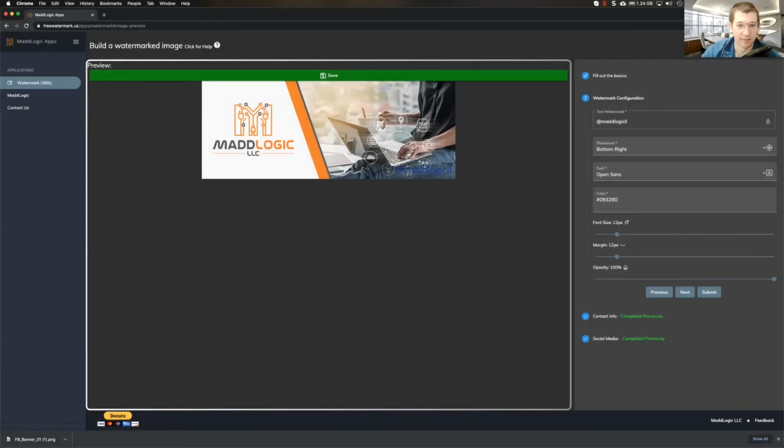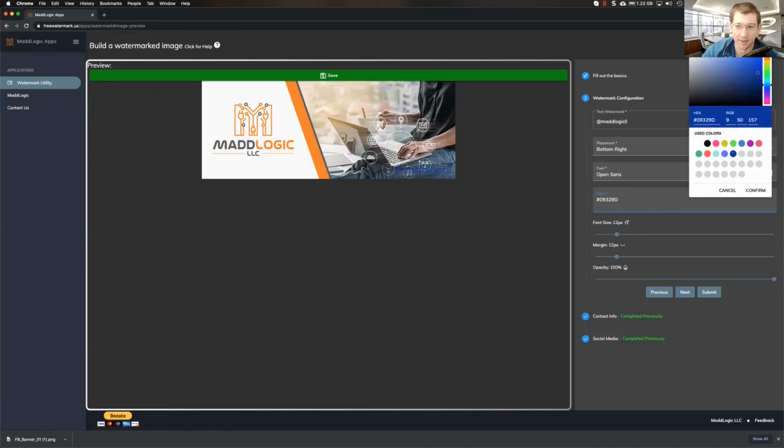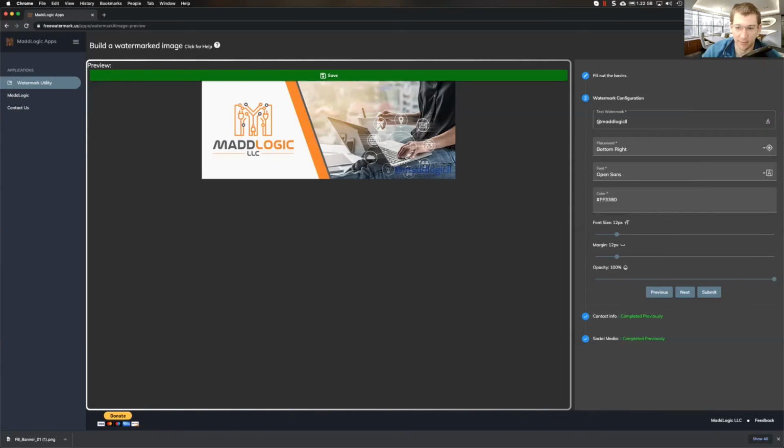So you see here, it's faded because of the opacity I put in, and the color just doesn't stand out. So I will choose a more standout color and then resubmit, and there it is.